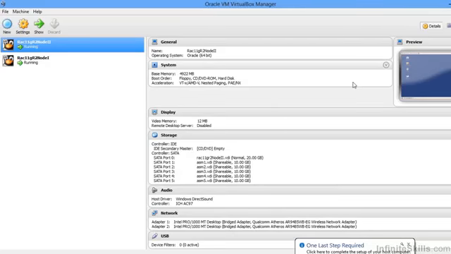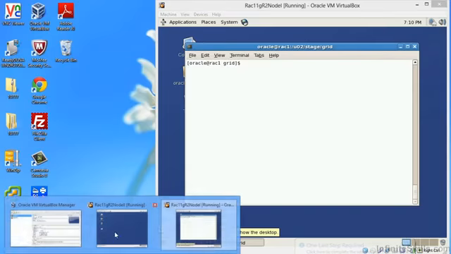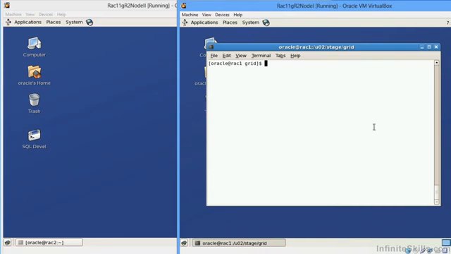First of all, what we can see here is that I have a VirtualBox set up. Within that VirtualBox, I have two nodes: Oracle RAC 11g R2 Node 1, and RAC 11g R2 Node 2. I'm going to minimize this and open up both of these terminals, because we want to display to you each individual node.